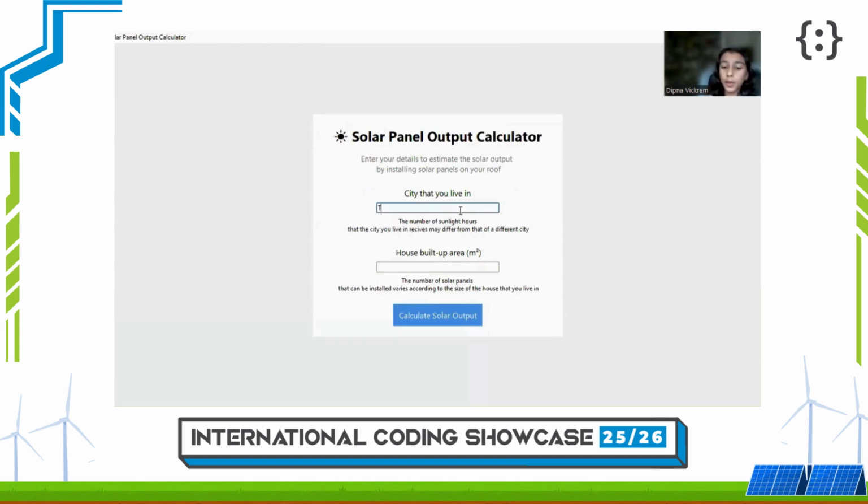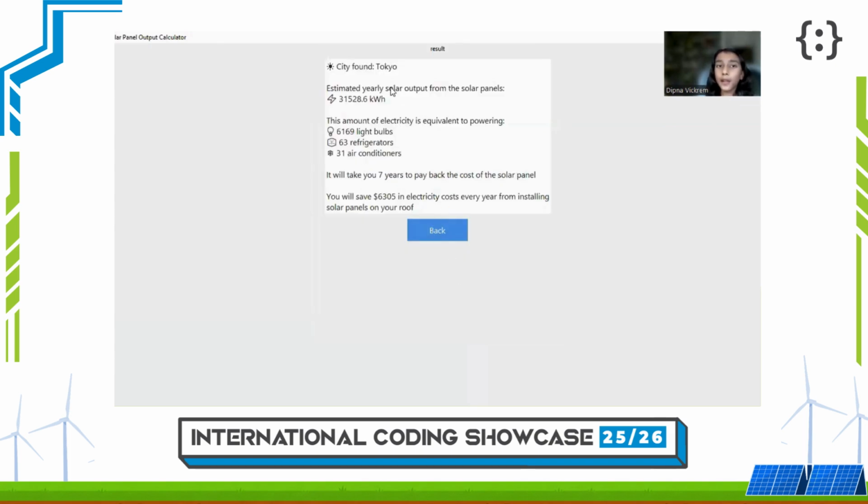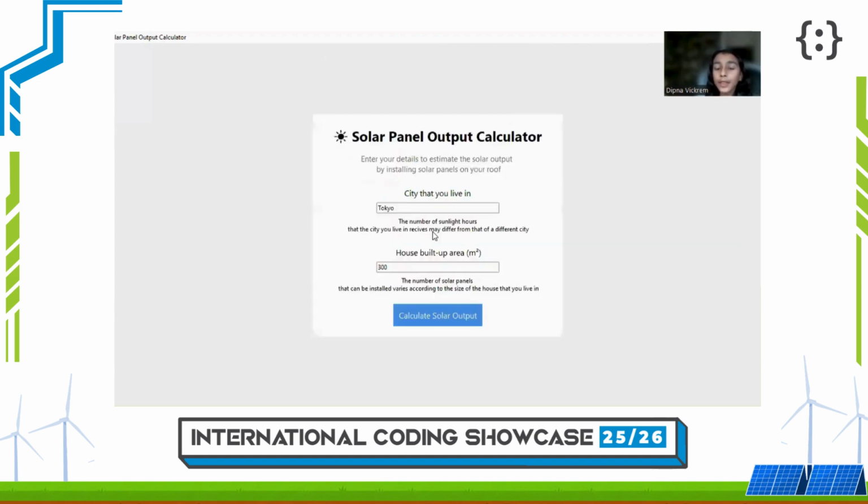I'm going to type in Tokyo as the city we live in and 300 square meters as the size of the building. Let's see the results. We have 30,000 kilowatt hours every year, and this is equivalent to powering 31 air conditioners. Let's click back and try something different.